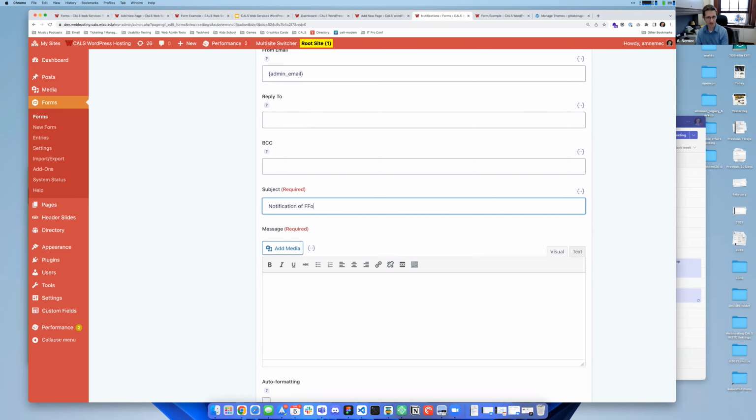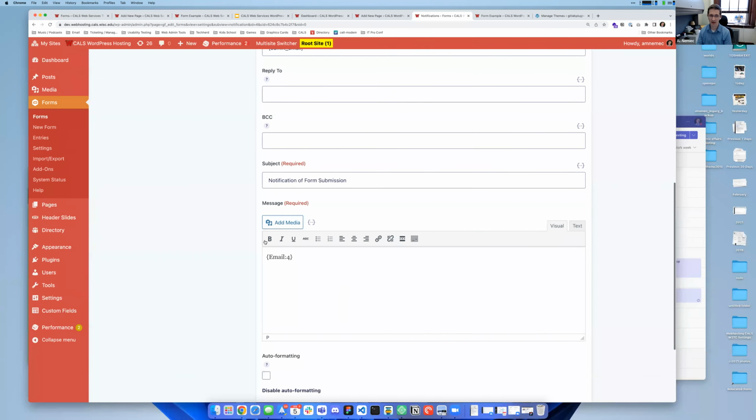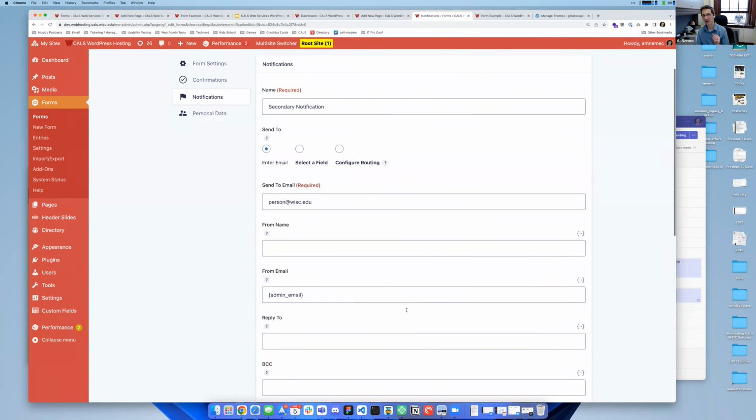Notification of form submission. And then of course you can say which fields. And of course those could either be all again, or you could say that no, they just need the email address or what have you. And this can include any other text around it. Hi, here is the email. That could be the notification that goes out. And that's basically all that you need to do.